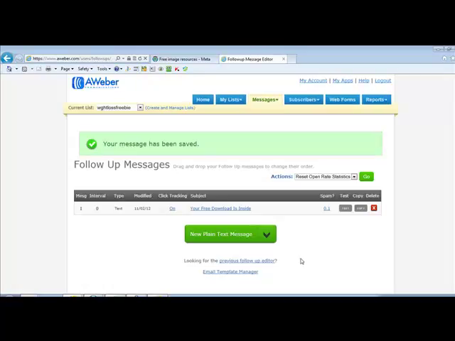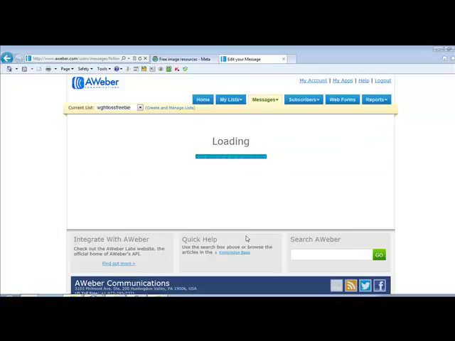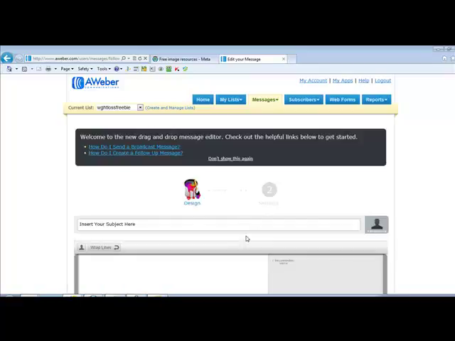Now, I'm going to show you how to set up one more. If we go here to where it says new plain text message, we're going to set up a couple more follow-up messages. These would be messages that introduce who you are, let them know what you stand for, what the list is about that they signed up for, what they can expect from you moving forward, and what kinds of offers you're going to be sending out. Those types of things that just introduce who you are.